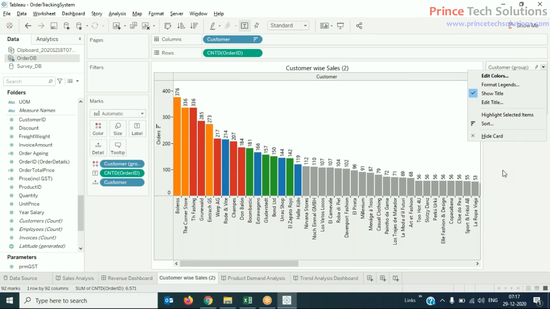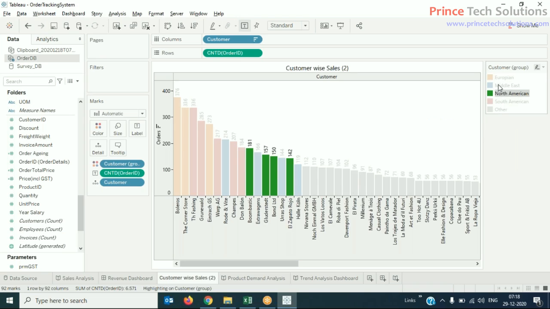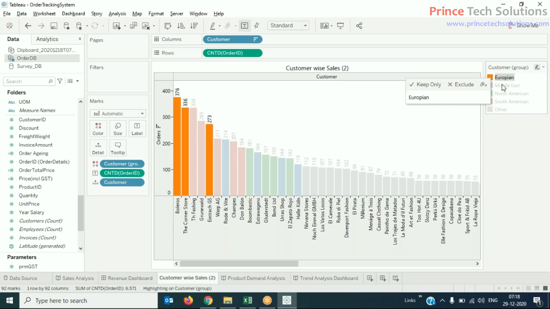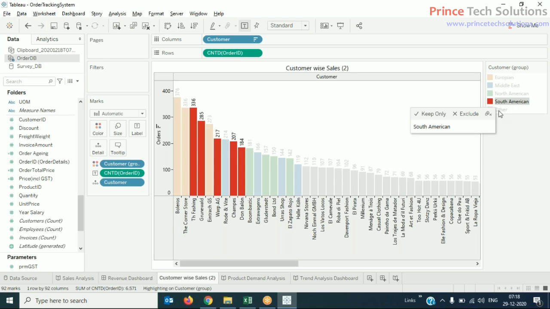Once I'm selecting it, it should act as a filter, but now it is not working. Why is it not working? I have to choose one option. Click on this, highlight selected items. On selection of this, the items will be highlighted as per the selection. So this is a useful feature, groups.